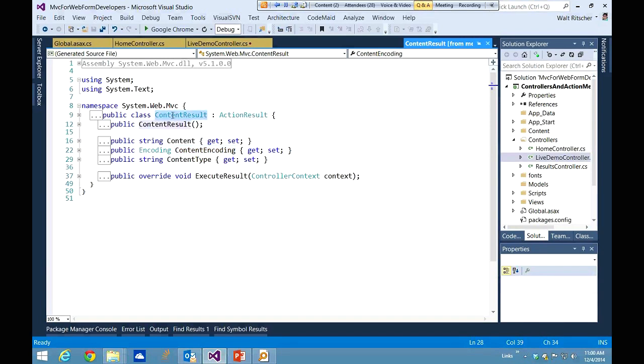But now there's some properties on the content result class where I can modify the kind of text I'm returning. Not only can I return the content, but I can also specify the content type and the content encoding. And then when I write my unit tests, when I test my controller, I can verify that I'm getting back a content result.